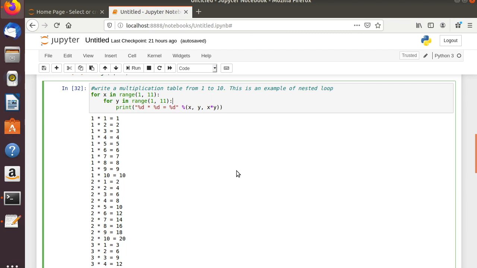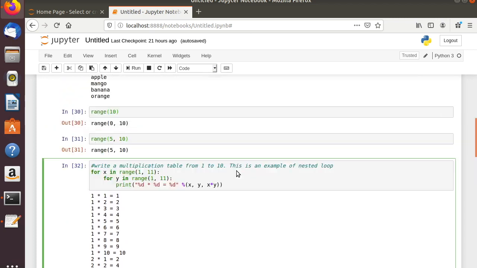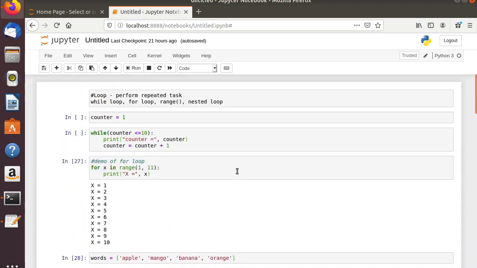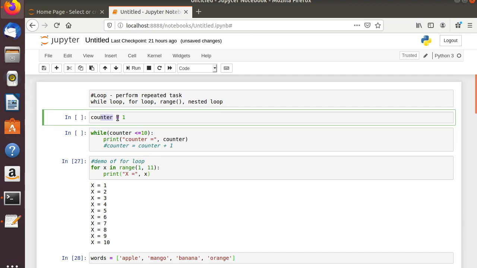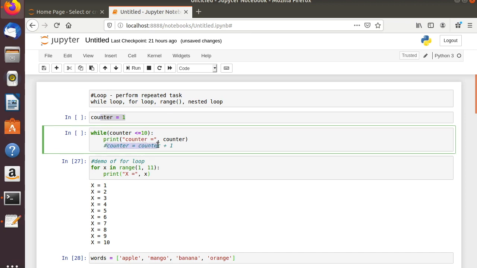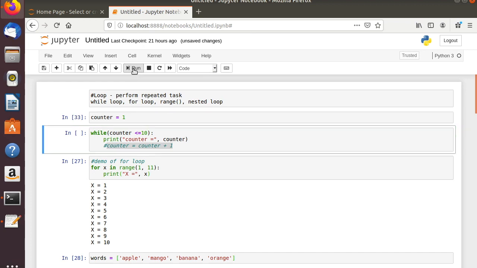Now let me show you another example, a nested loop with a while loop. Before that, I remember one thing. While using this while loop, you have to take care of this counter. Now I will comment this counter, and if I run this program, since the counter is 1 and we are not incrementing here, you will come into an infinite loop, and I have to interrupt this program because this loop will be running on and on and on. You have to take care of this.